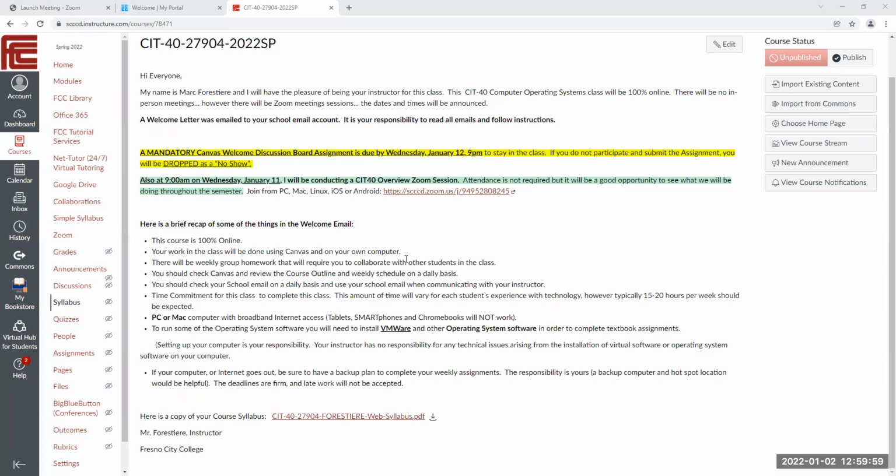As far as communications, I'm going to send information to your Fresno City College email, not your Canvas messaging system. A lot of people misconstrue and think that the Canvas message board, because it has an inbox and an outbox, is the same thing as school email. It's not. You need to check your school email, which is through the My Portal on the school's website. When you log in, you need to check that every day for this class.